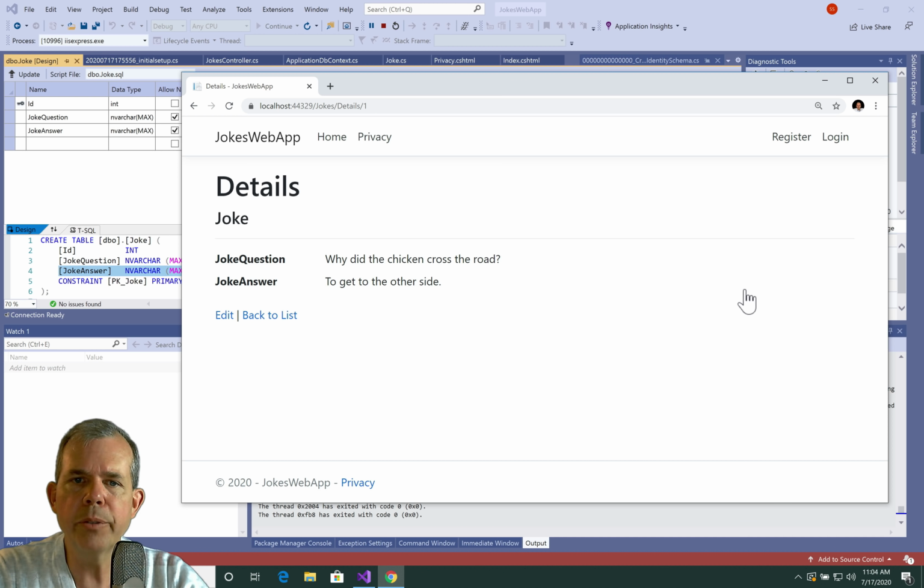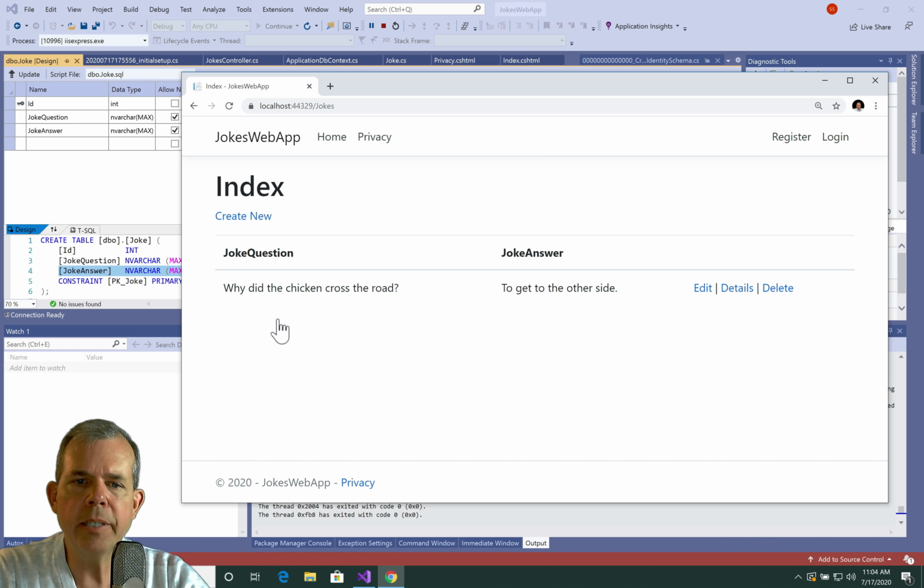We can do all of those things. Each one of these pages has already been created for us automatically. The database is in the background. So you could say, hey, we're done with our jokes app. Well, not so fast. There's a bunch more features that we're going to add, but you have reached the point where you have a functioning application that you created with just a few mouse clicks.